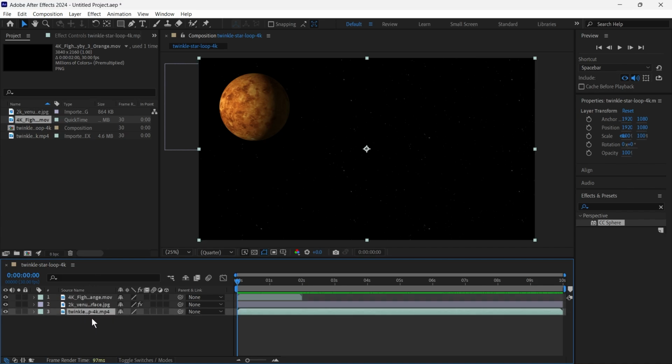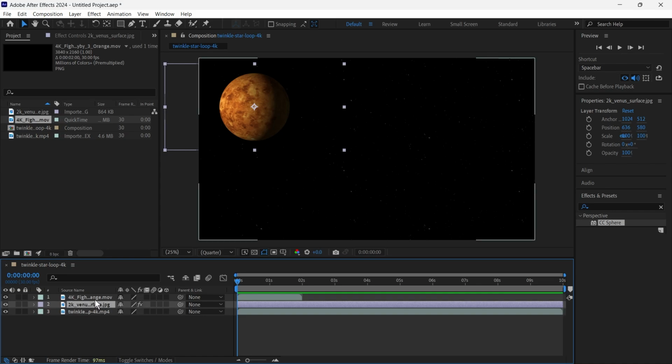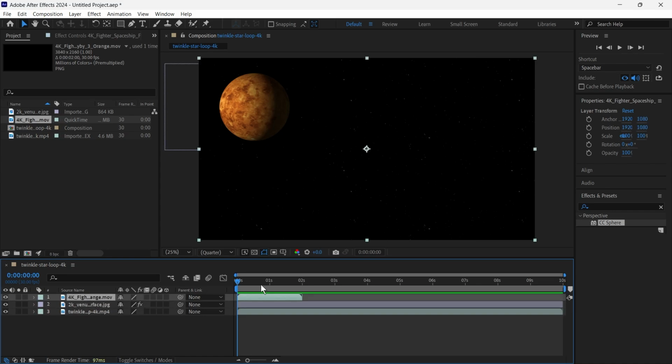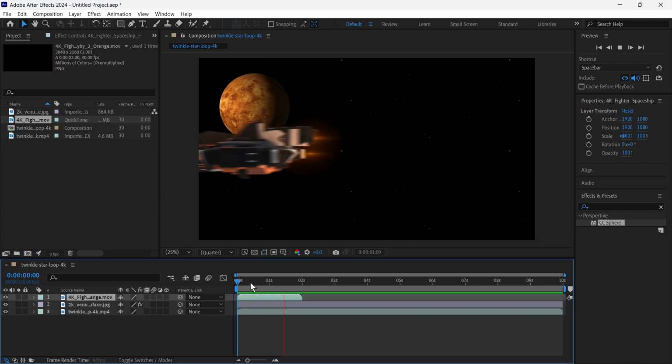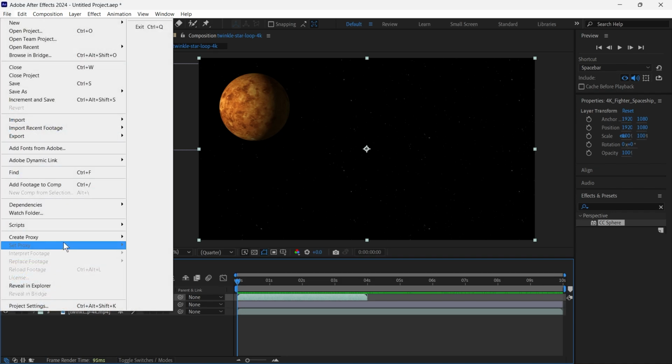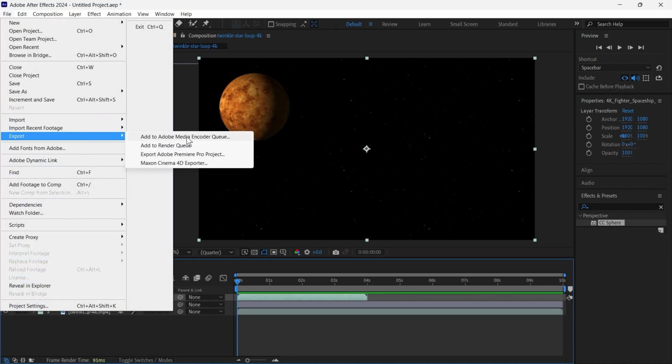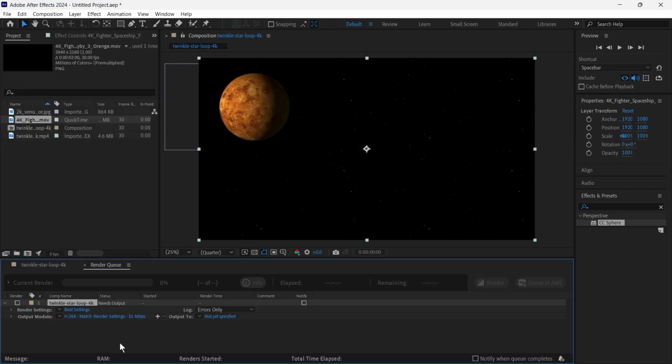So we've got our 3 layers. We've got our space layer here. On top of our space layer, we have our planet that we created. On top of our planet, we have our spaceship. Then we would go to File, Export, Add to Render Queue. Okay.